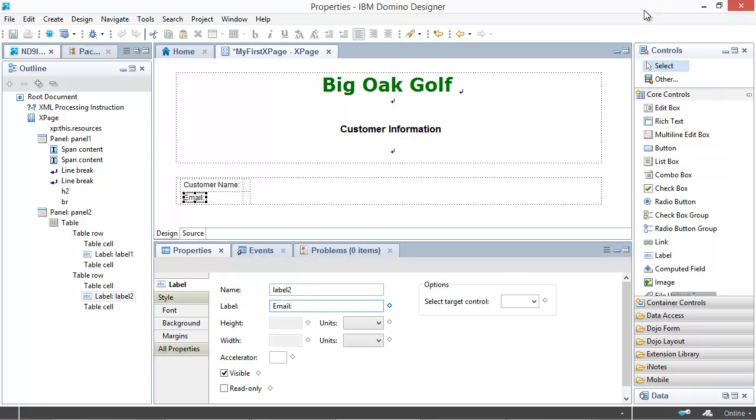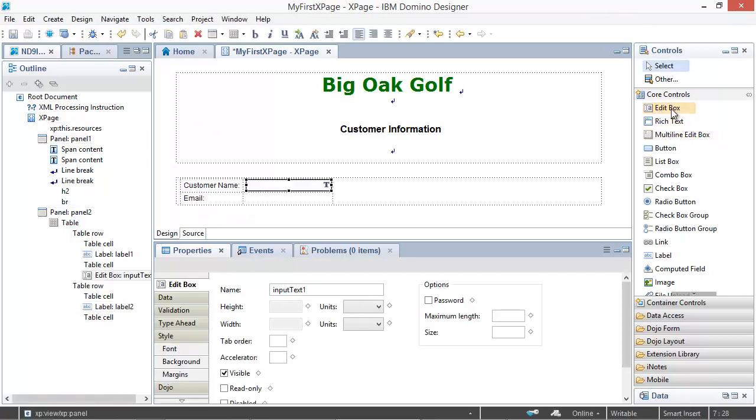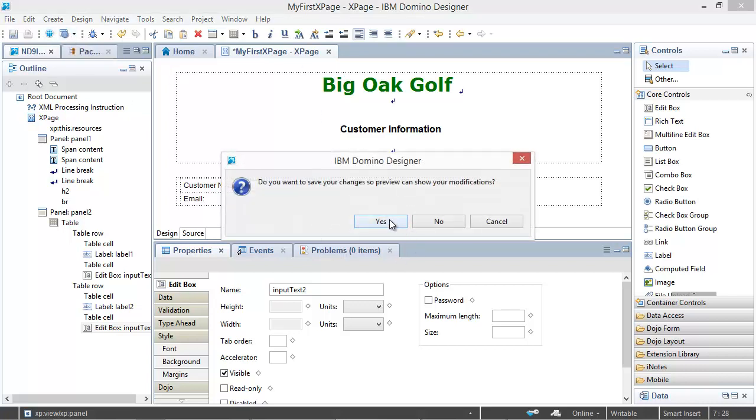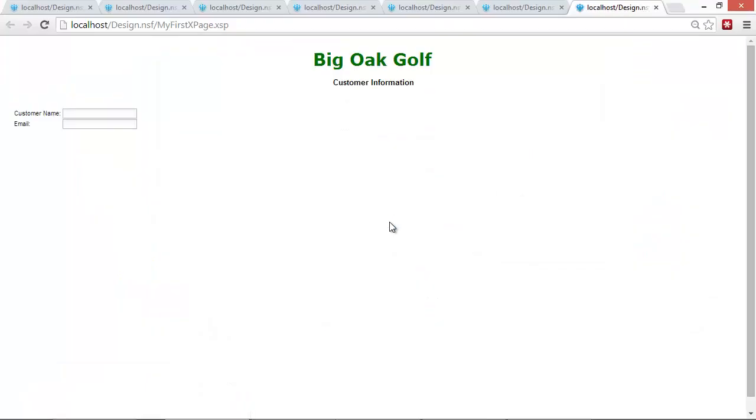The edit box control is used to capture text and number and date values, so I'll add one of those next to each of my customer name and email labels. Okay, time to preview those changes, so I'll preview those in a browser, and I'll save and compile those changes, and I can see that my margins 25 style class is being applied to my containing panel for the labels and input controls, and I can enter into those input controls.